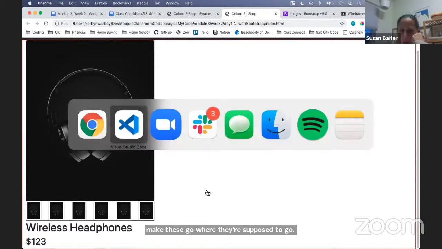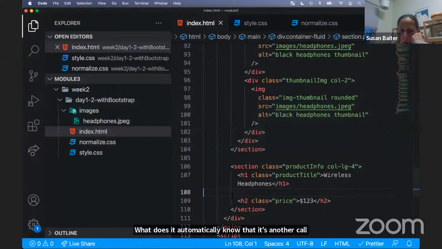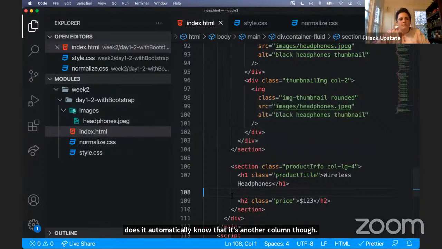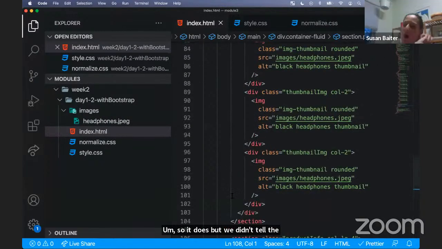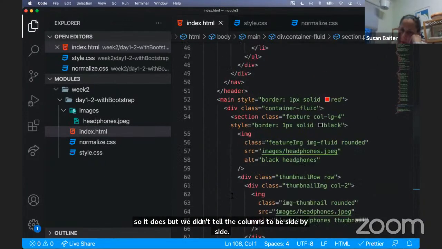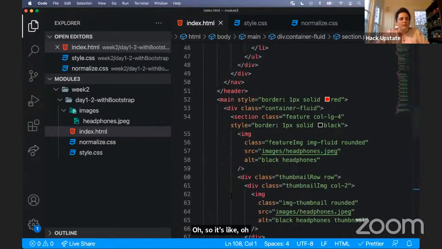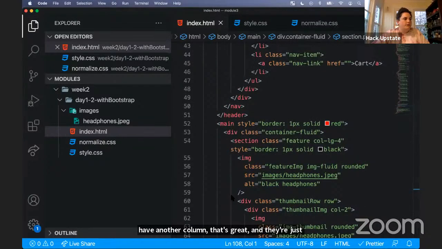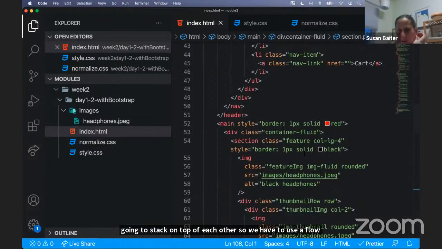Why doesn't it automatically know that it's another column though? So it does, but we didn't tell the columns to be side by side. Oh. So it's like, okay, you have this column and then you have another column. That's great. And they're just going to stack on top of each other. So we have to use a flex property. Oh, like a justify or something?